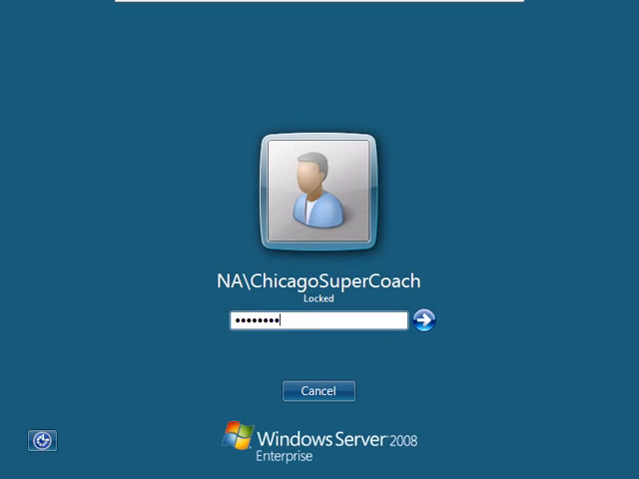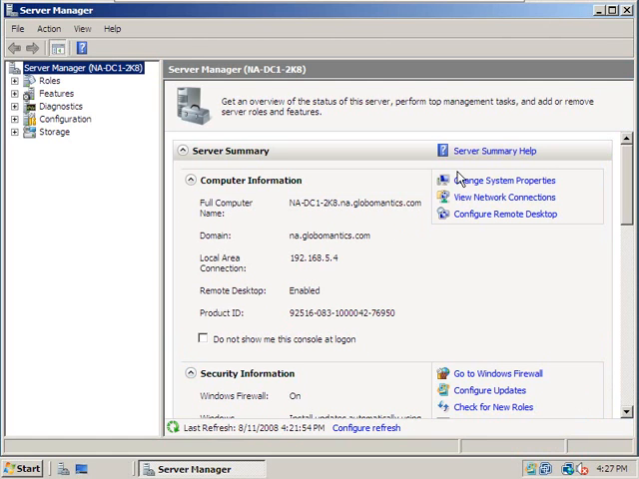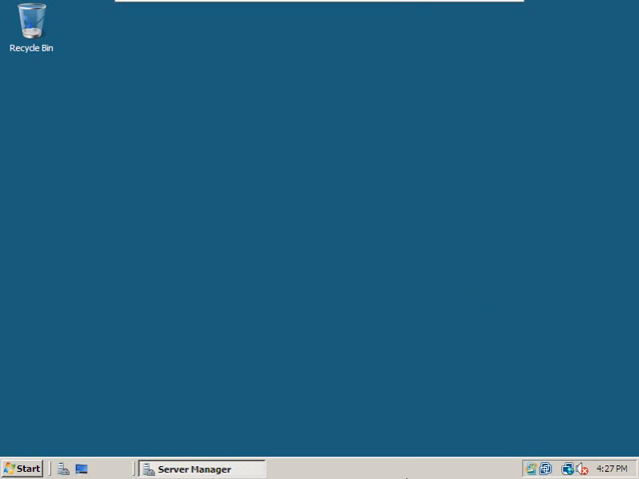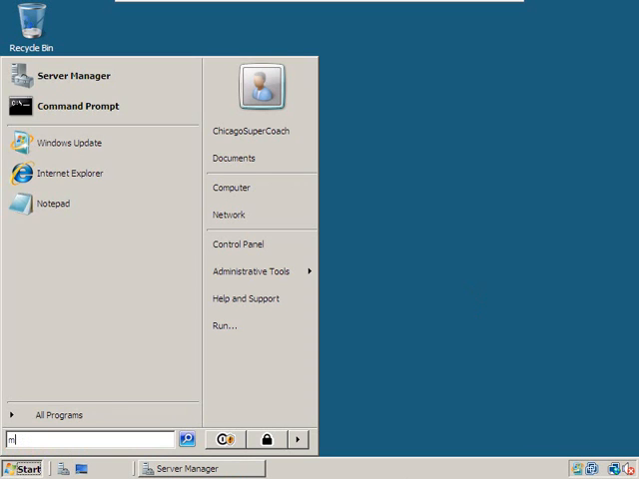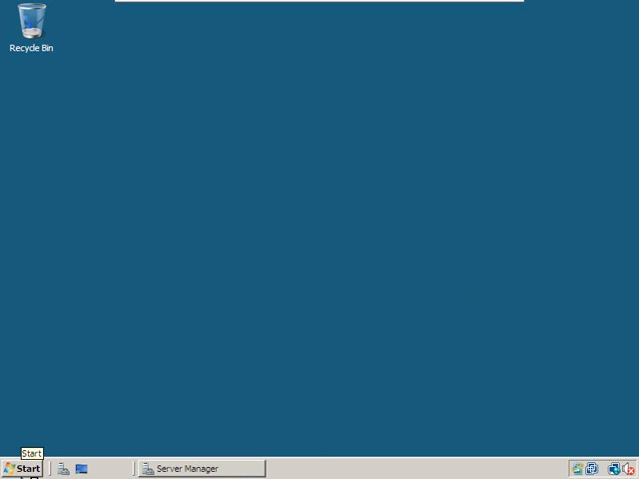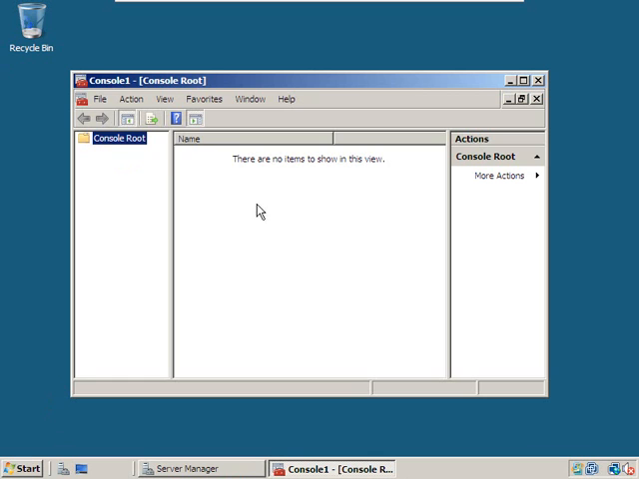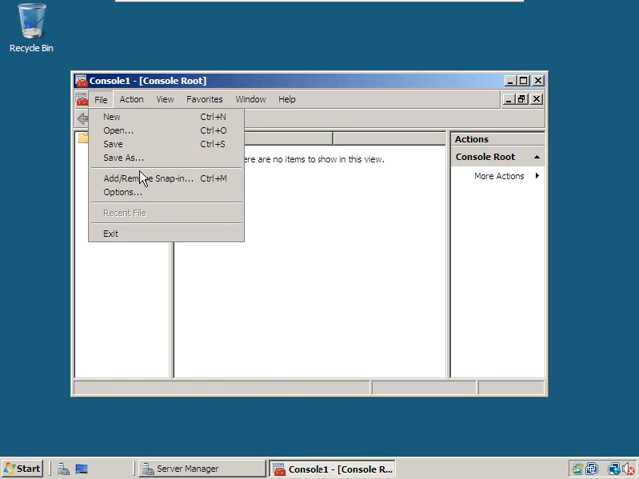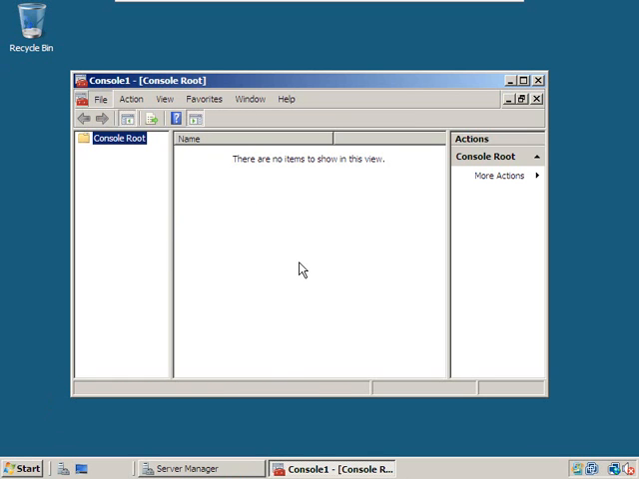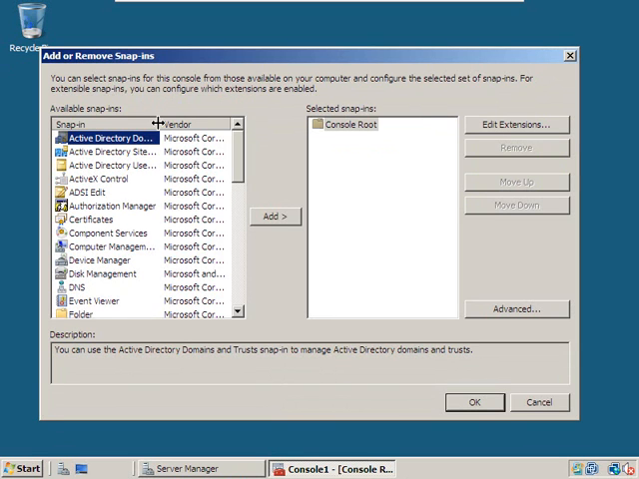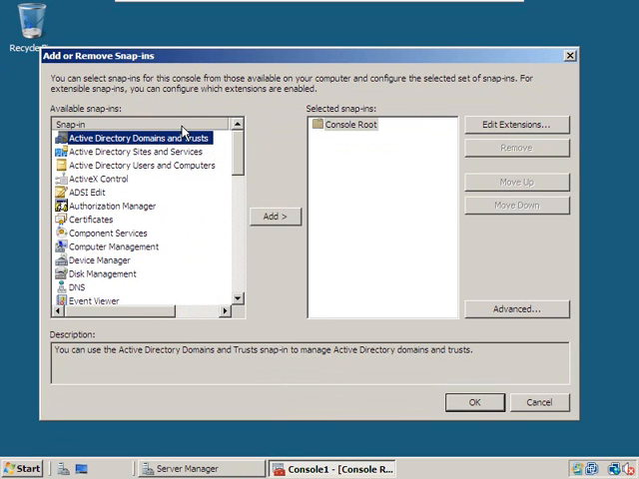Alright, so here I am over on NADC1, and I'm just going to log in here real quick. I'm not going to use the Server Manager for this initially, so I'm going to minimize it. I'll go to the start menu, type MMC, and open up a blank MMC. We're going to add some snap-ins that we'll use to manage that read-only domain controller. So here we are in the add and remove snap-ins box.